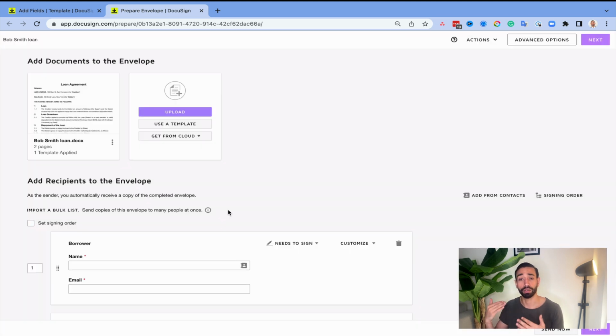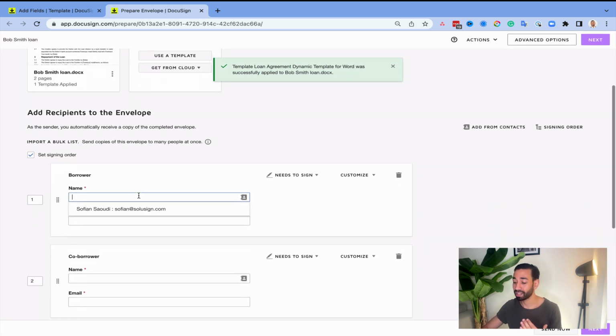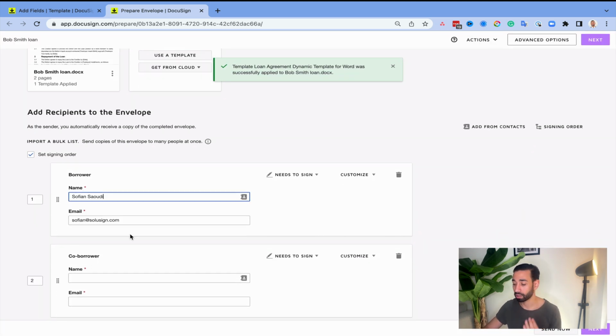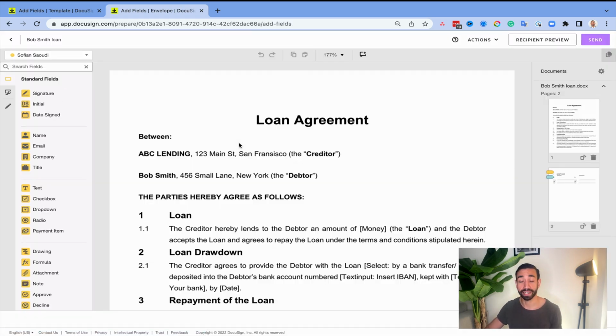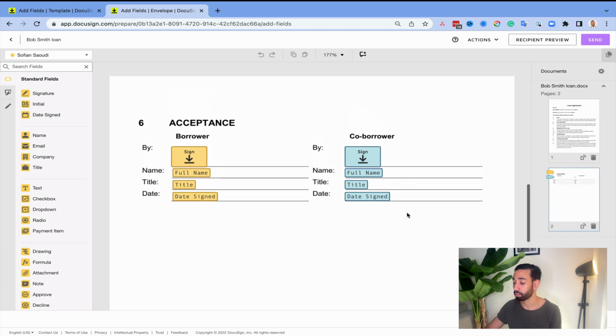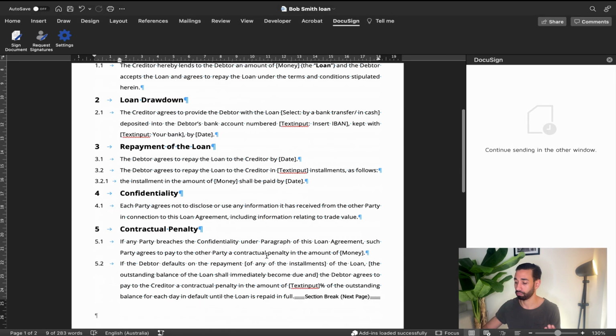And once I click on apply selected, I'll only need to enter the name and email for my recipient. So I'm just gonna add myself for the purpose of this demo. And then when I click on next, I already have my fields applied exactly where I want them to be on my document. And if you wanna challenge the software, we can say, okay, but what happens if I go to an extra page? Well, let's just try.